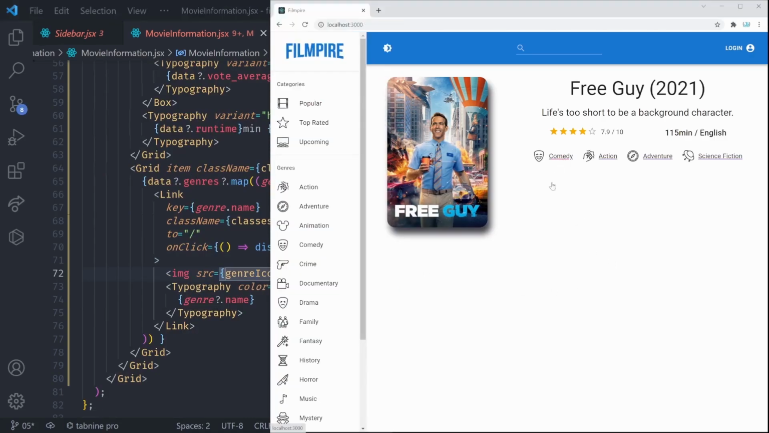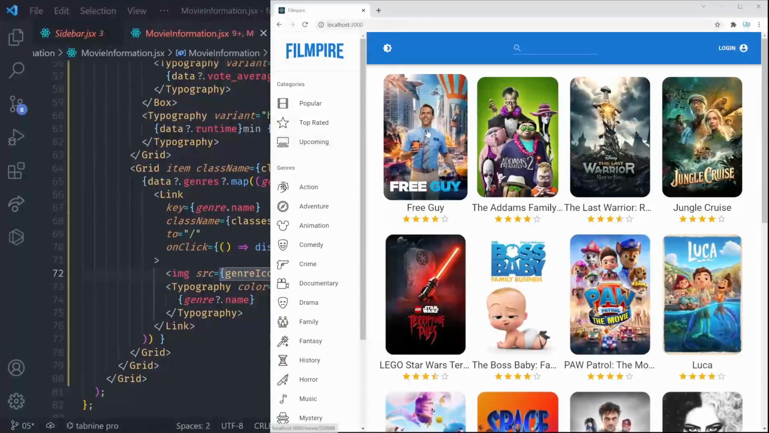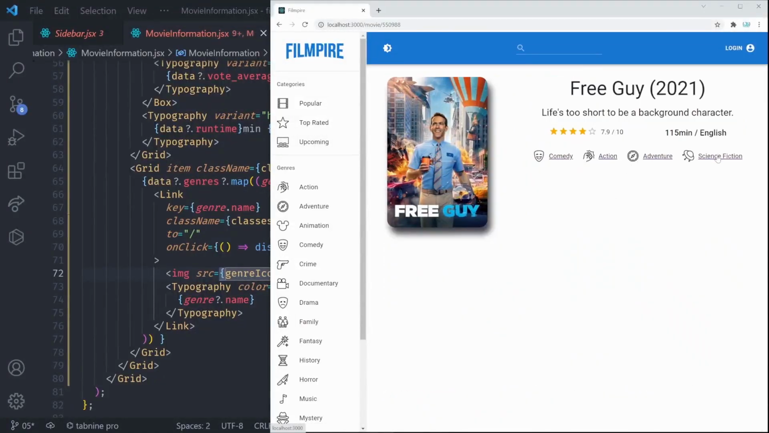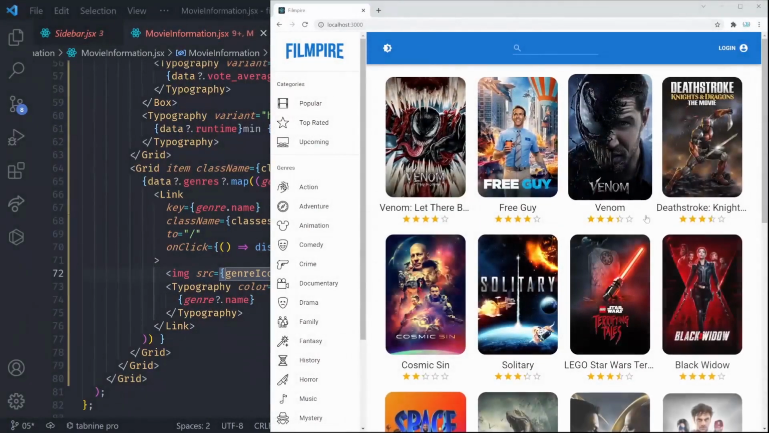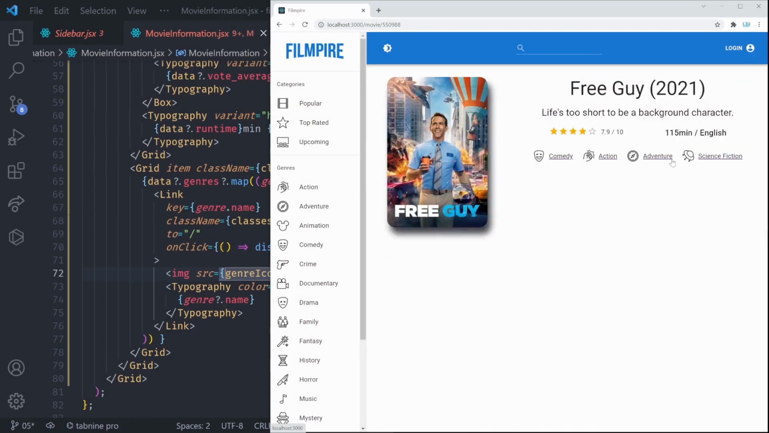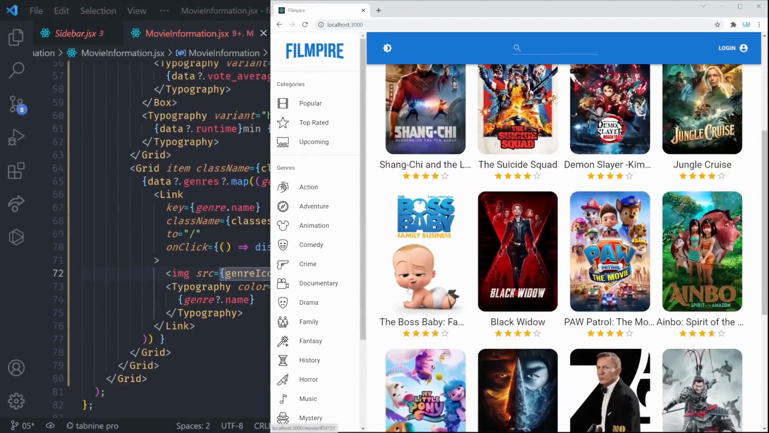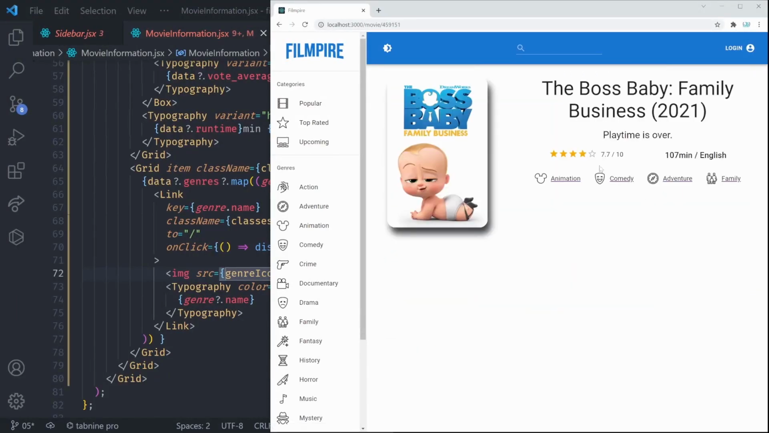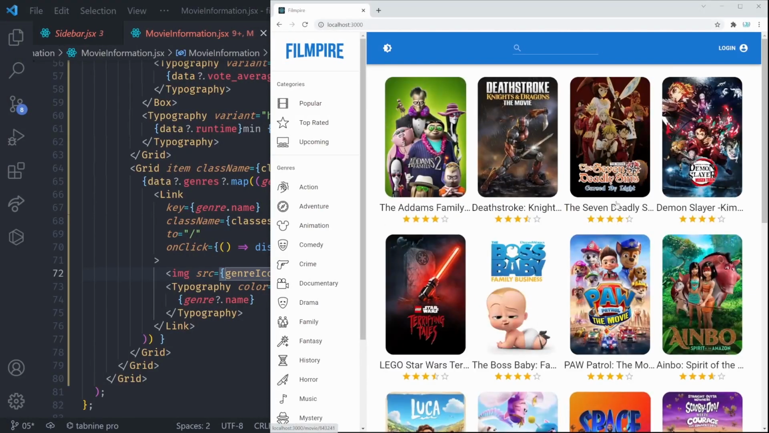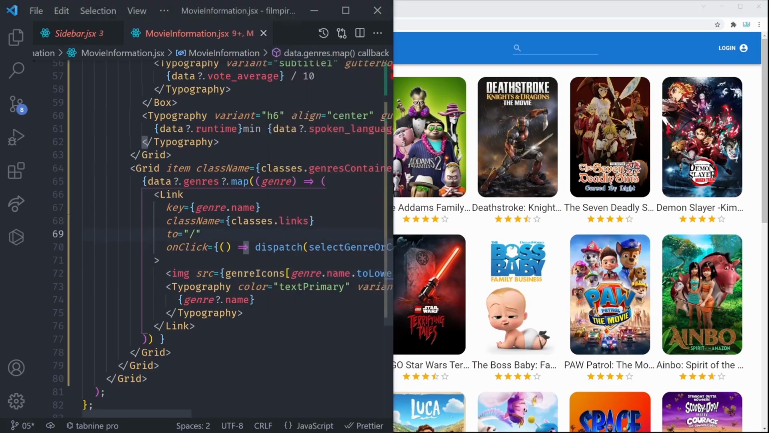I'm going to click comedy, and we did get to comedy. I'm going to click science fiction, and these definitely seem like science fiction movies to me. Adventure, that works as well. Let's go with Boss Baby, and then let's go to animation. These definitely seem like animated movies to me, which means that we're successfully implementing the genre searching.